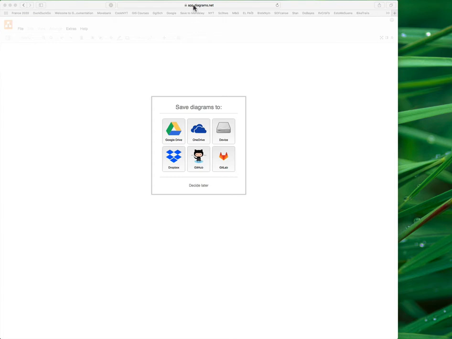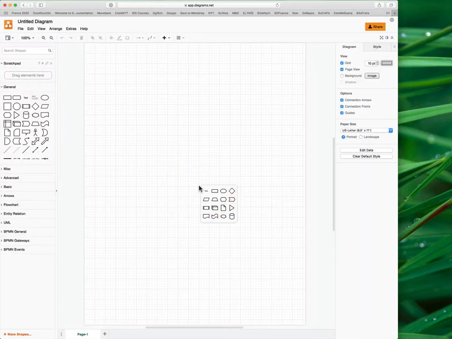Now, we use mostly this thing called Drawio, which you can access through app.diagrams.net. There's a version you can download and save to your computer and run off your local computer, or you can run it through the internet, which is the way we typically do it. When you first go to app.diagrams.net, here shown at the top is the URL, it goes to a web page and asks you a question about where you want to save the diagrams. It's easier to just tell it to decide later.